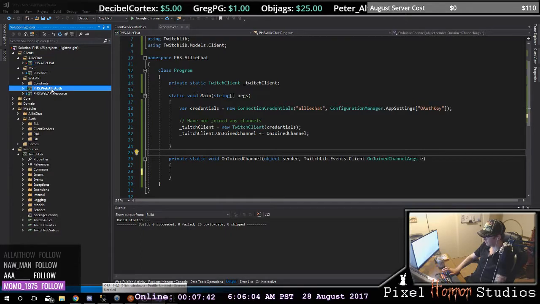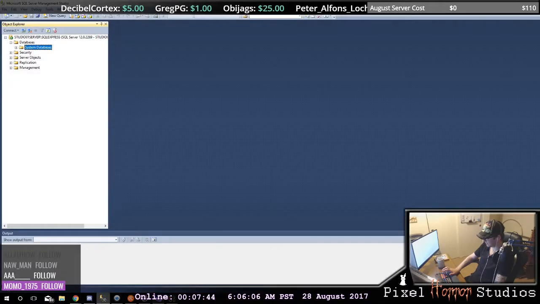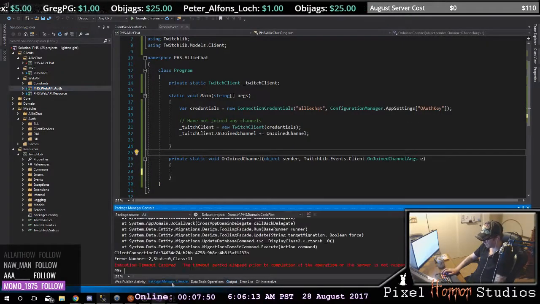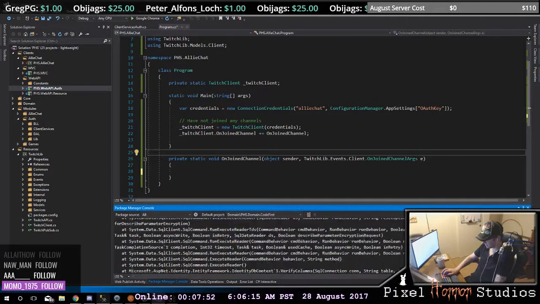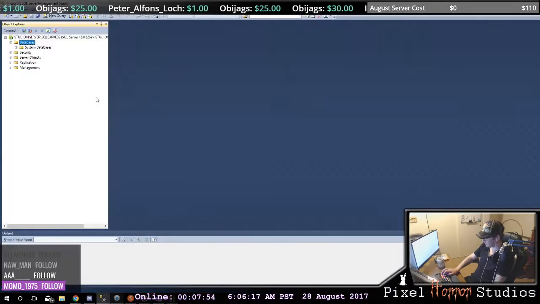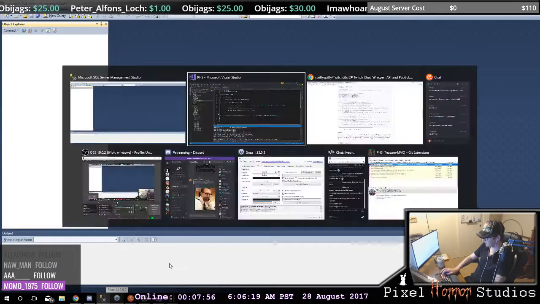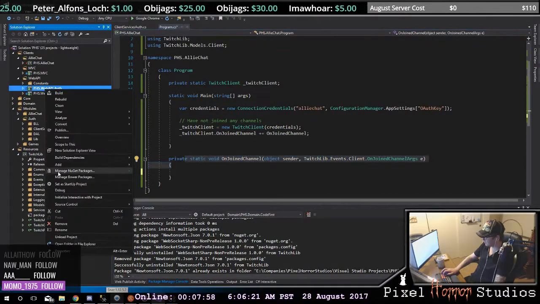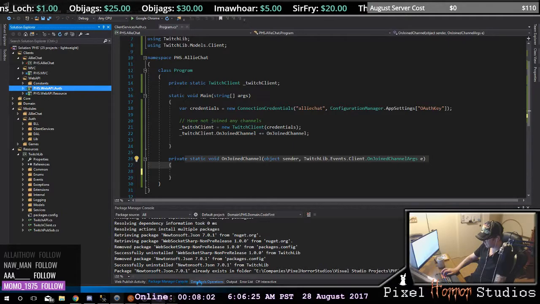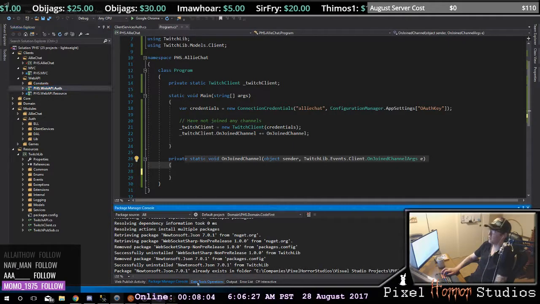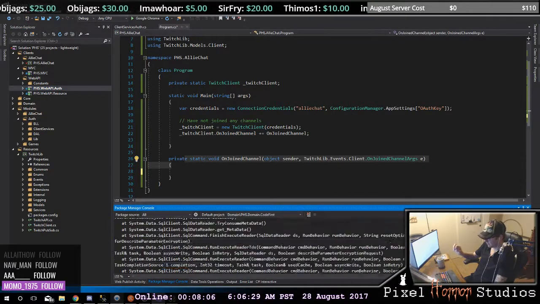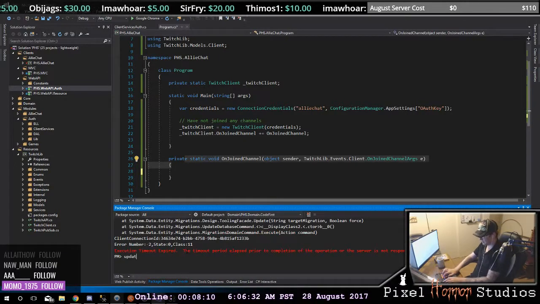I want to launch my auth server. I got to make sure that my database is here. I didn't redeploy it, so let's redeploy it. The server is not working correctly. Okay, let's try it again. Set this one as my default. Wrong button, hold on. Update database.